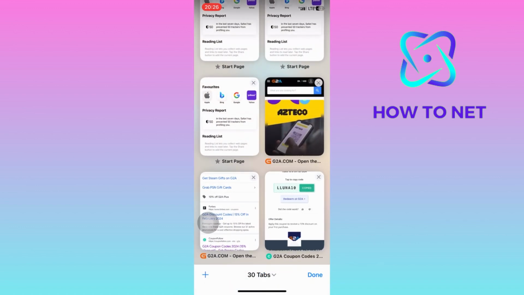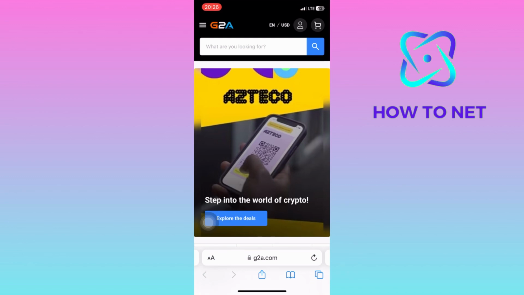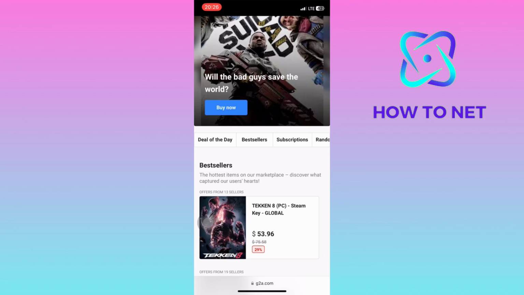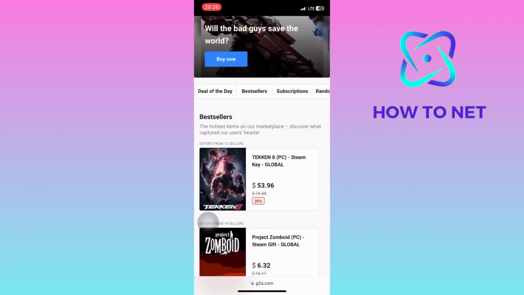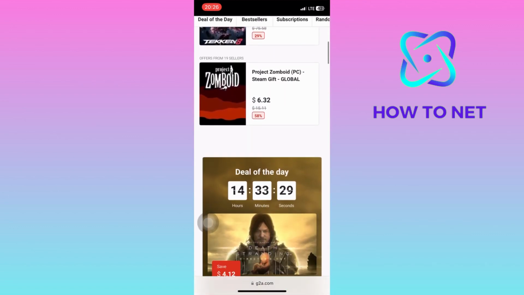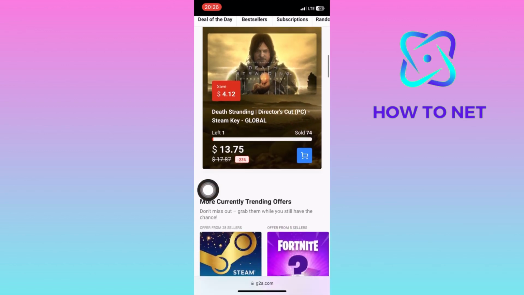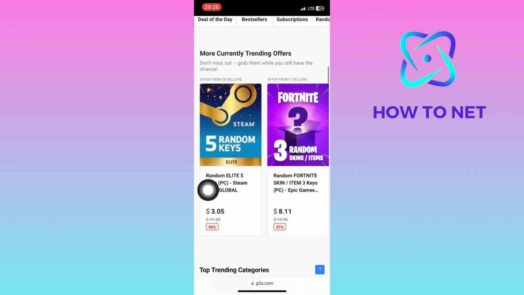Go to the G2A website and make sure you paste in your coupon code before making any kind of payment. The simple trick here is to double check down and see if your discount code is applied successfully. That's how easy it is to get your G2A promo code every month in 2024.